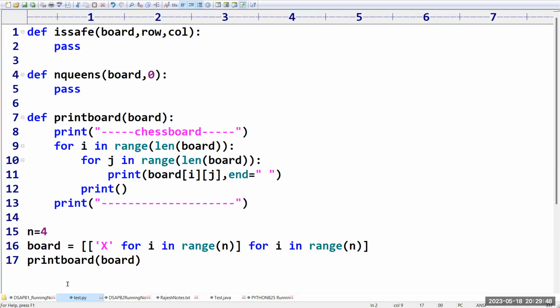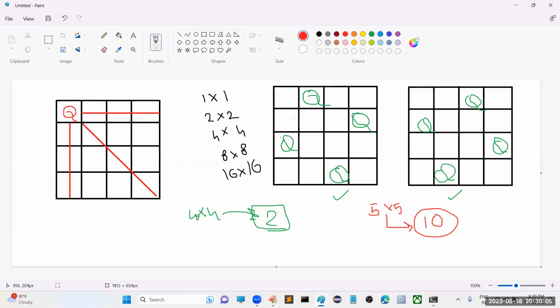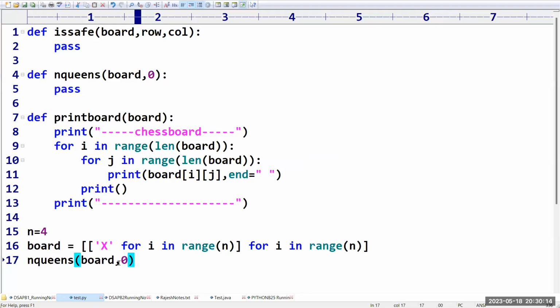Right. So now I'm going to call the n queens problem by passing the board. From where do you have to start taking the queen? I will start taking the queen from the first position. That's why I have passed the board and the location, which is 0.